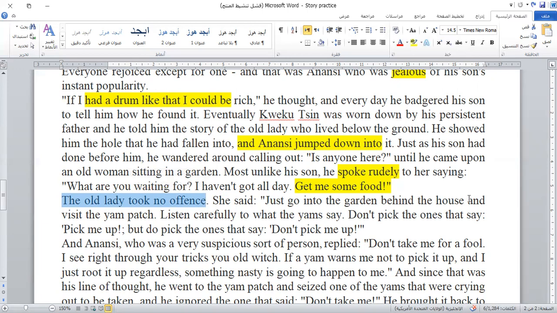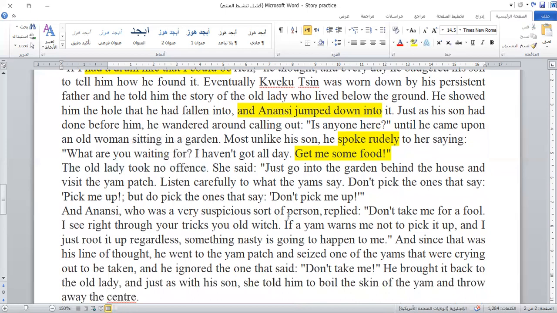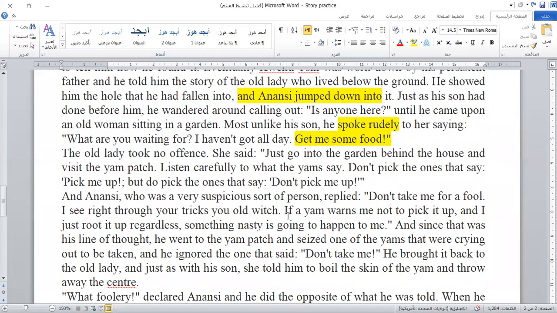"Just go into the garden behind the house and visit the yam patch. Listen carefully." So what she does here, I don't want to make the video very long, she gives him the exact instructions she gave to his son. Of course, we notice: "Don't take me for a fool. I see right through your tricks, you old witch."